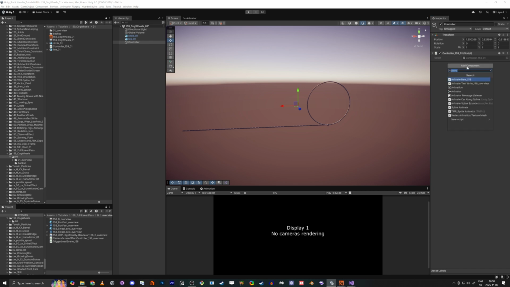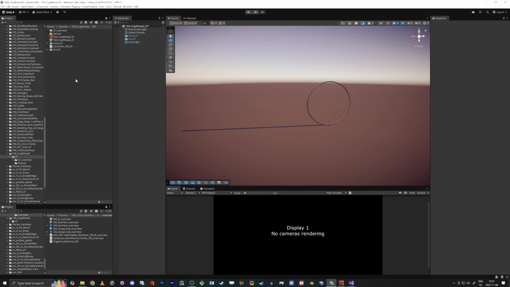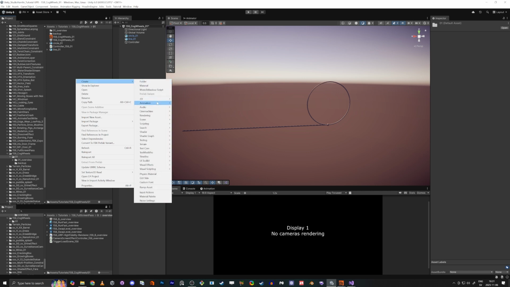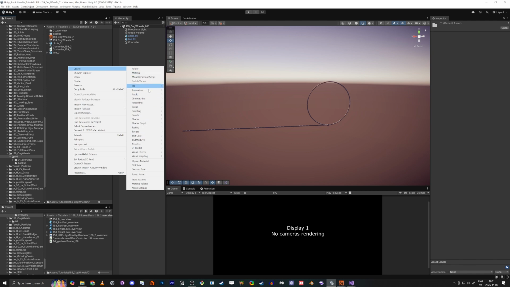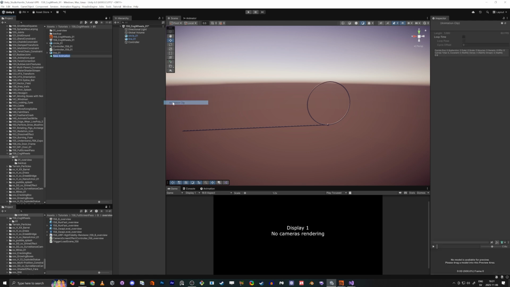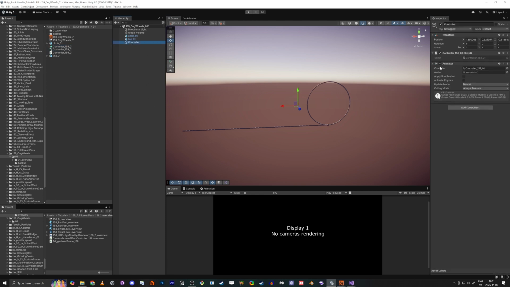Also, we're going to have an animator. Actually, I'm going to create it here. So we're going to have an animator controller, named like this. And then we're going to have an animation clip, and that's the same name too. So we just drag the controller onto the controller. So now we have the animator.